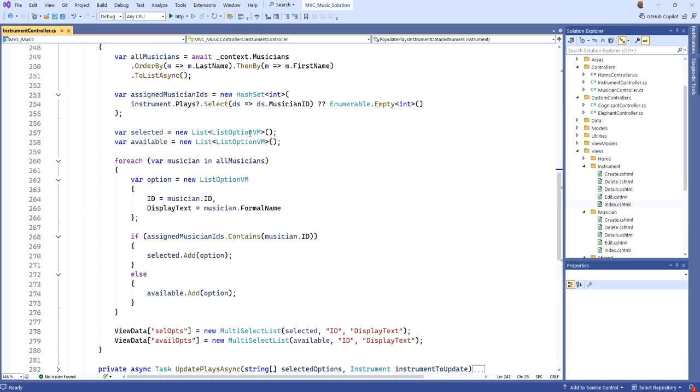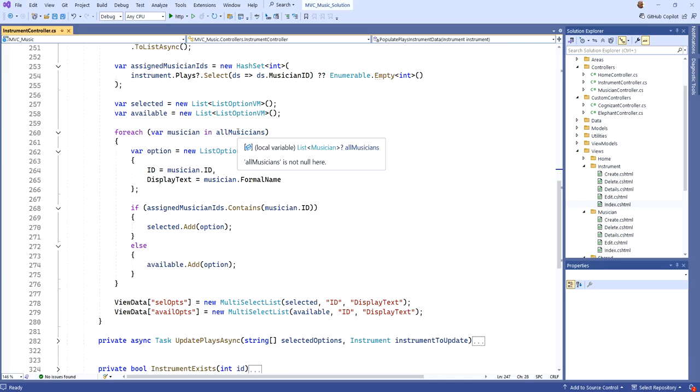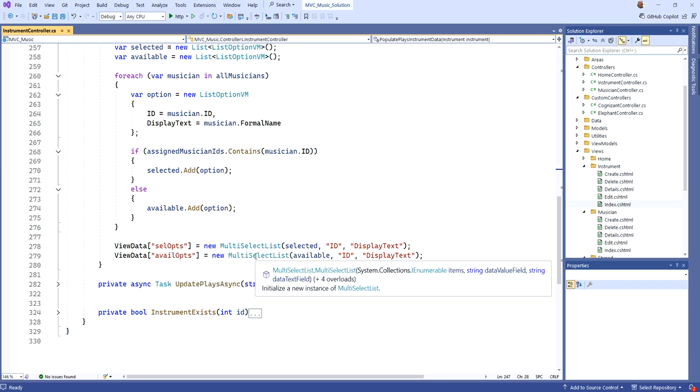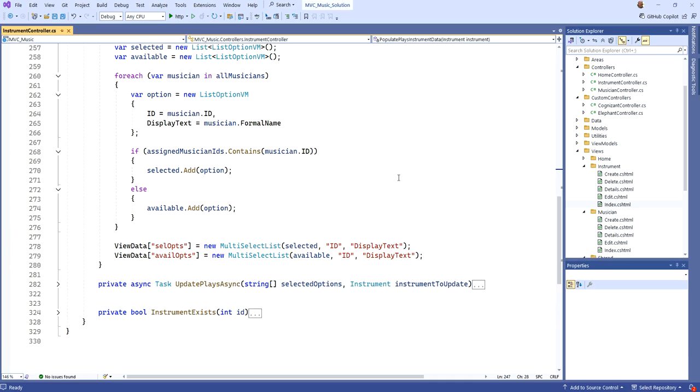And then we prepare our two lists of our list option view model objects: the ones that are currently selected to play this already, and all the ones that are available. As we go through and consider each and every musician, we slot them in with a list option view model in either one or the other. Then we add them to selected or available, depending on whether they already have that or not. That just prepares our two multi-select lists to display in the data.